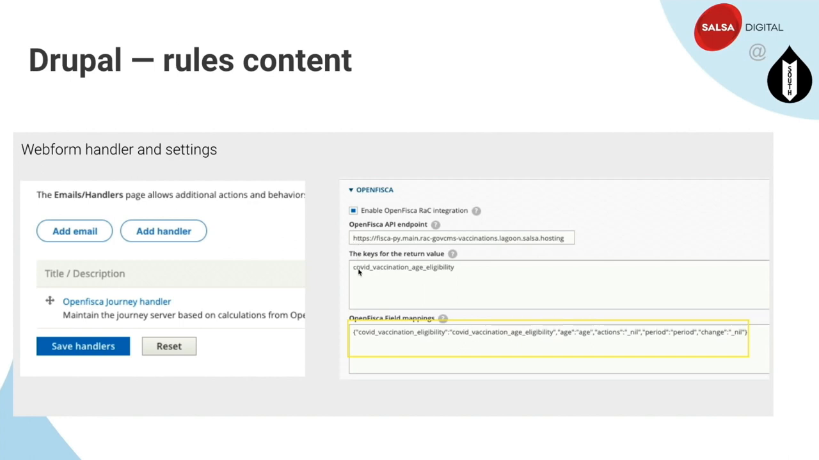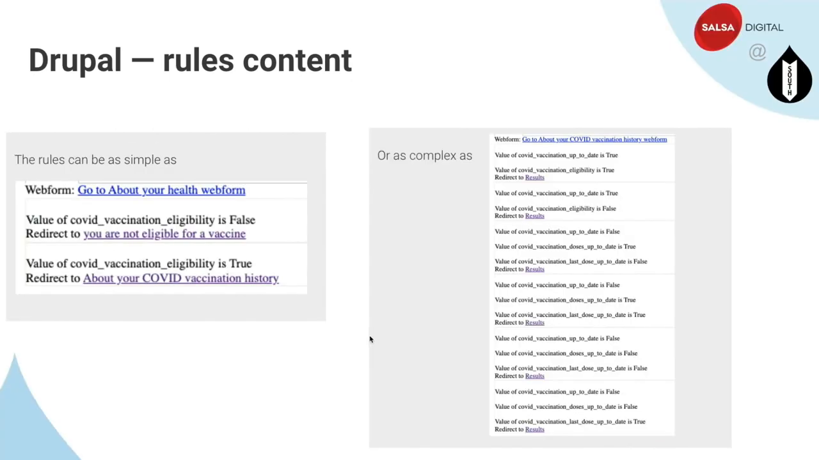This is the case for the return value. So this particular web form, as a return value, what is it interested in? And this one, what did I do?